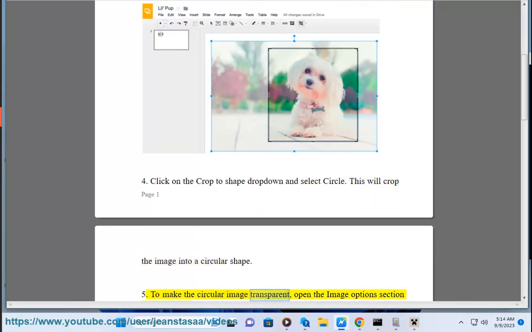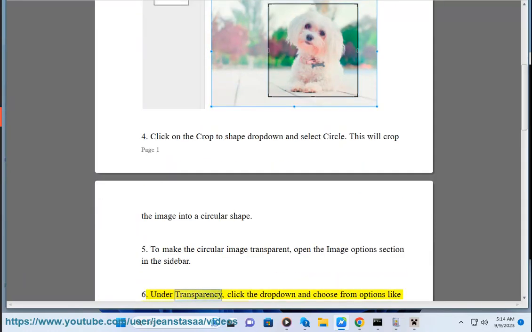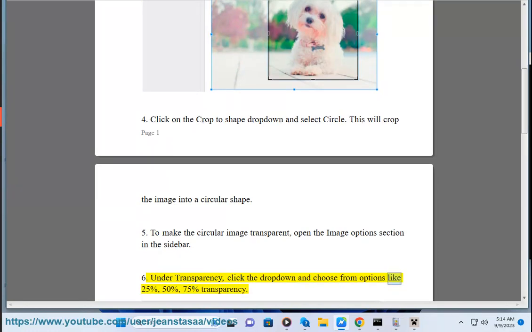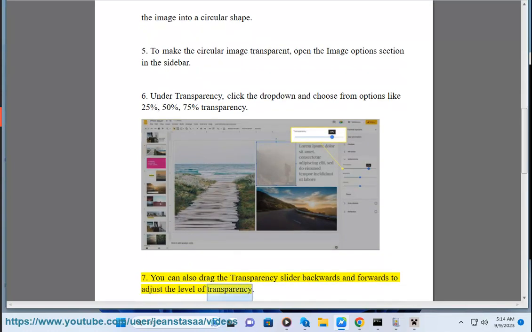5. To make the circular image transparent, open the image options section in the sidebar. 6. Under transparency, click the drop-down and choose from options like 25%, 50%, 75% transparency. 7. You can also drag the transparency slider backwards and forwards to adjust the level of transparency.